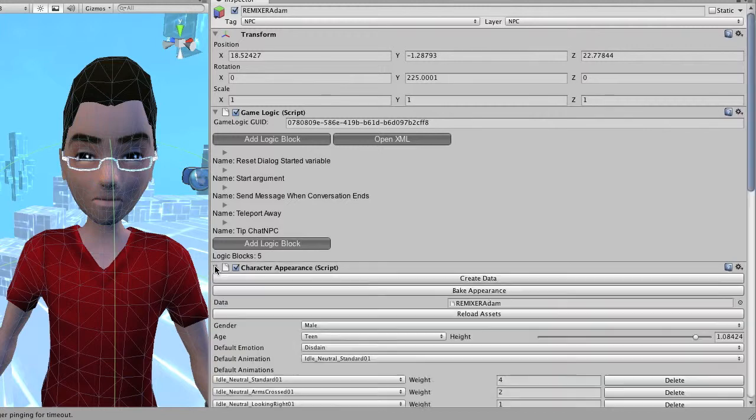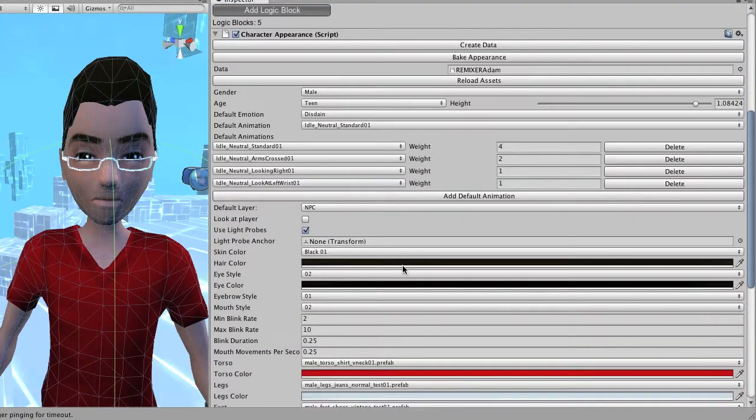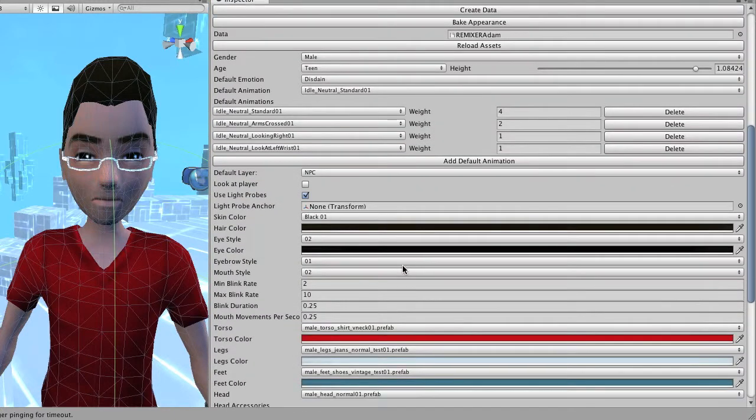As part of the character definition, along with all the logic that will be needed for that character, we also have the character appearance editor. This is useful for defining basically what you saw in the runtime character customizer, but with a few more options. So you can do all the standard things, gender, age. Here you can set the emotion and the default animation, but you can also do things like set a group of weighted animations to be used when idling. So the character will transition between these in its idle state.